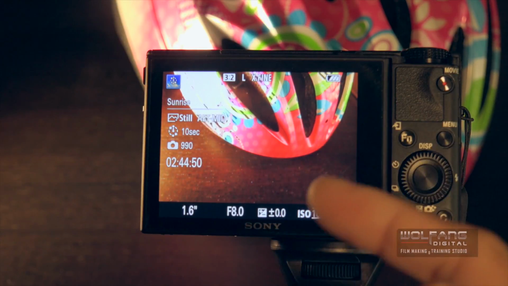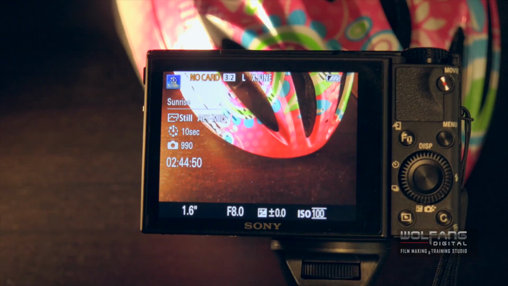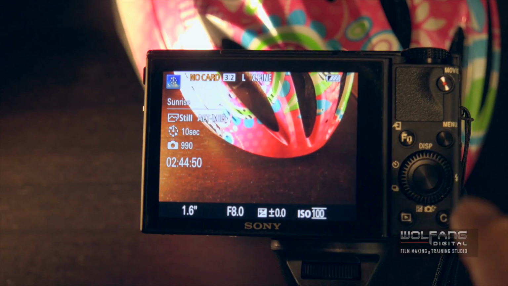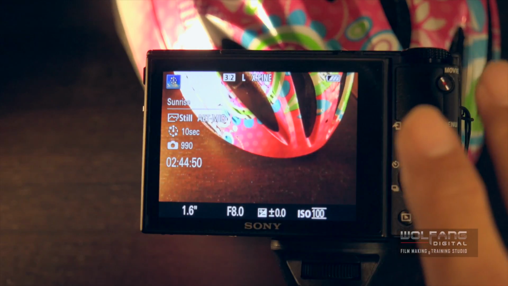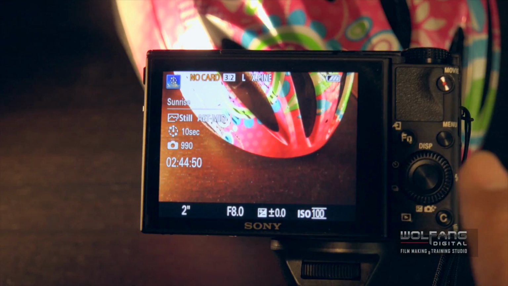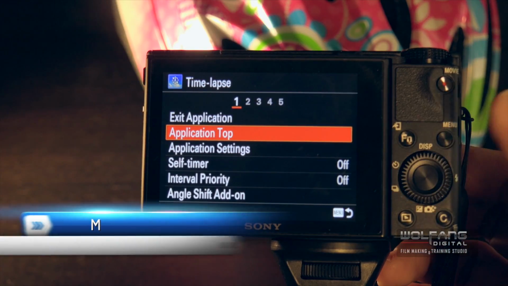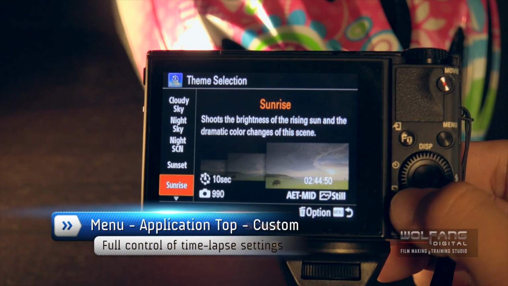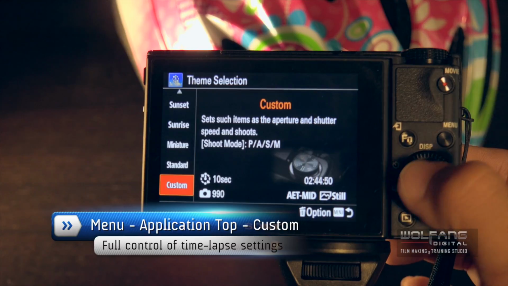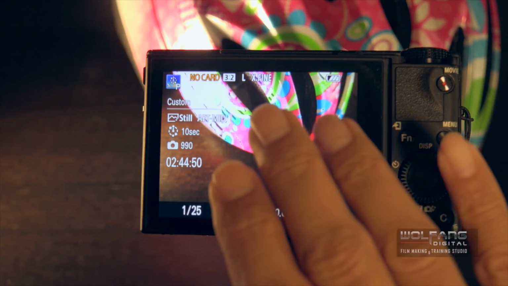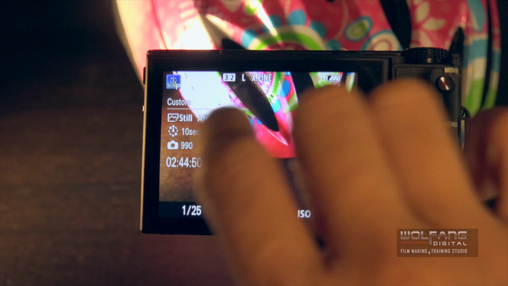You'll notice that there's no white balance settings. You can't choose your shutter speed, your aperture value, or your ISO value. But what if I want more customization? What if I want to control every single exposure value? If that's your cup of tea, sure, you can do that. Let's click on the menu button. And from sunrise, we will scroll down until we see custom. Select that. Over here, we can change each of our exposure settings because we're in the custom theme.